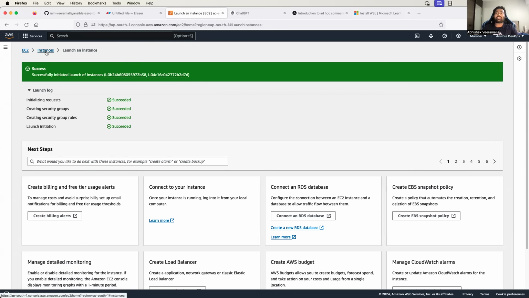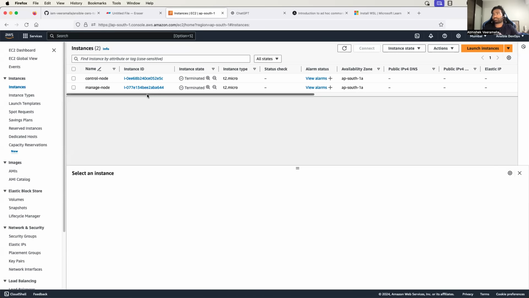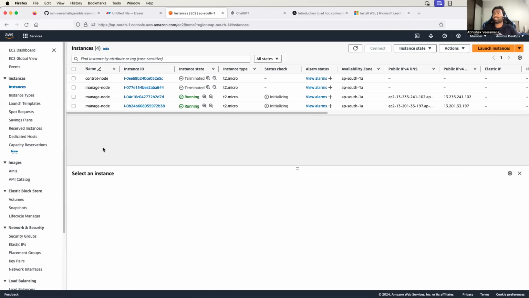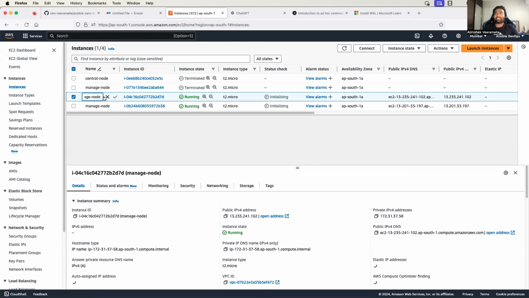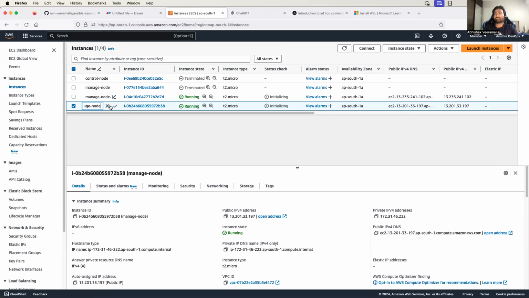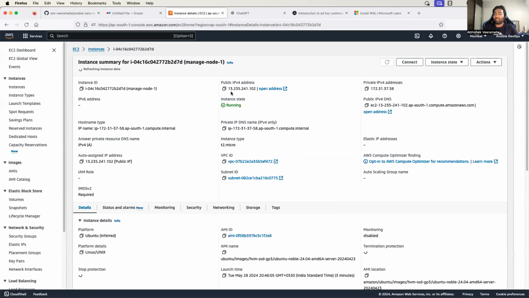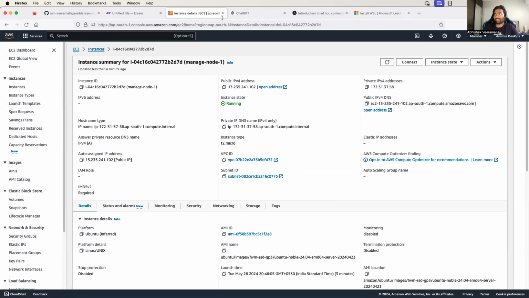Okay, our instances are created. Let me try to refresh. Perfect. So let me call this managed node 1, and let me call this managed node 2. Cool. I have two managed nodes which are in running state. Now for the first instance, that is this particular one, let's set up passwordless authentication using SSH keys.